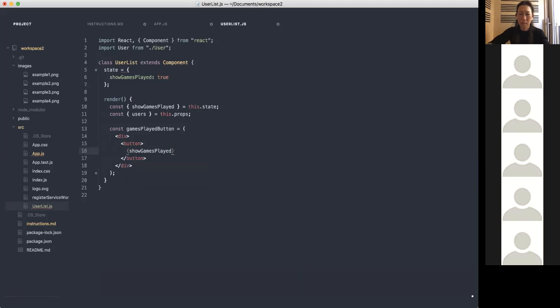Show games played, and we're doing a ternary. If that's truthy, meaning that if it's true over here, we're going to say hide, okay? And if it's not, we're going to say show. So again, just a quick little trick to show different UI based on state. And then the rest of the string over here is show the number of games played or something. Okay.